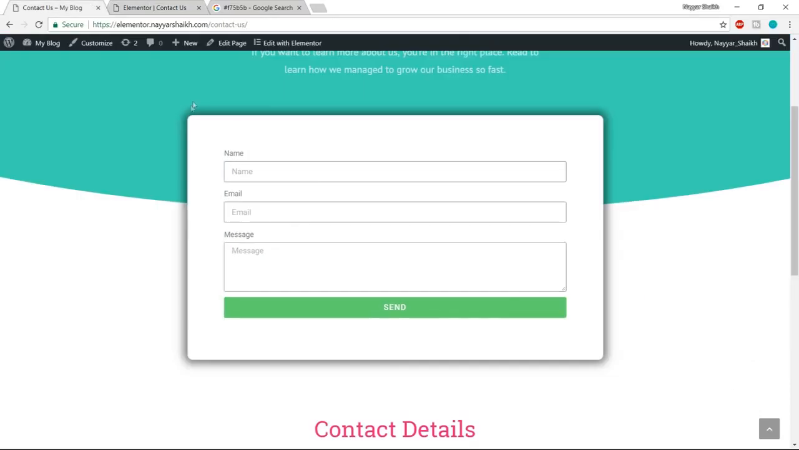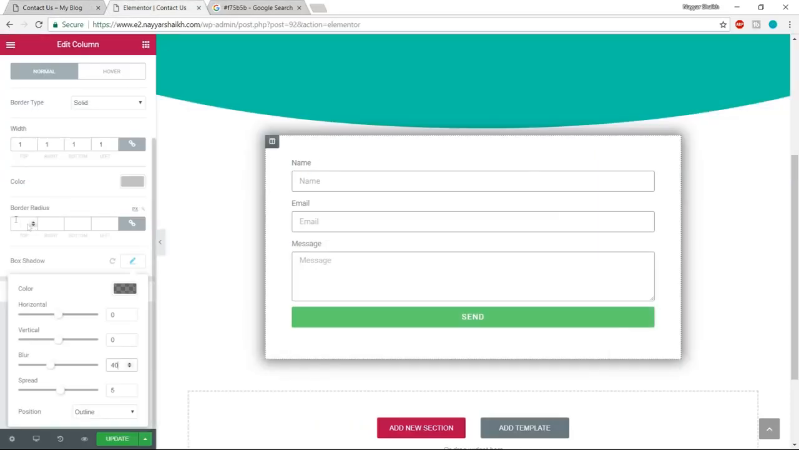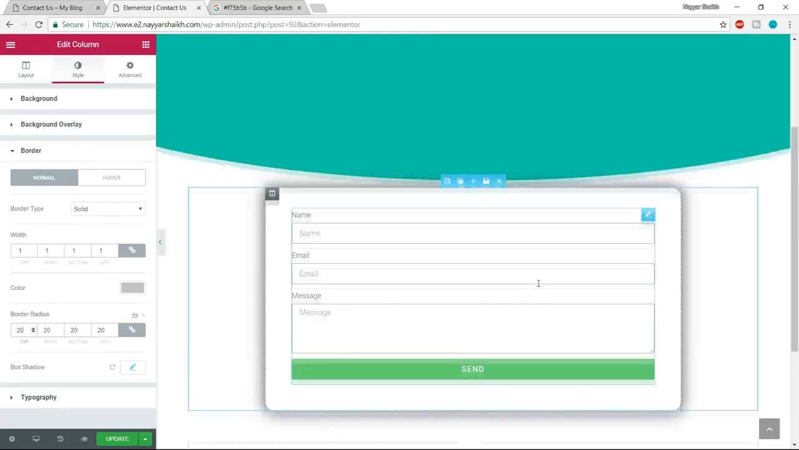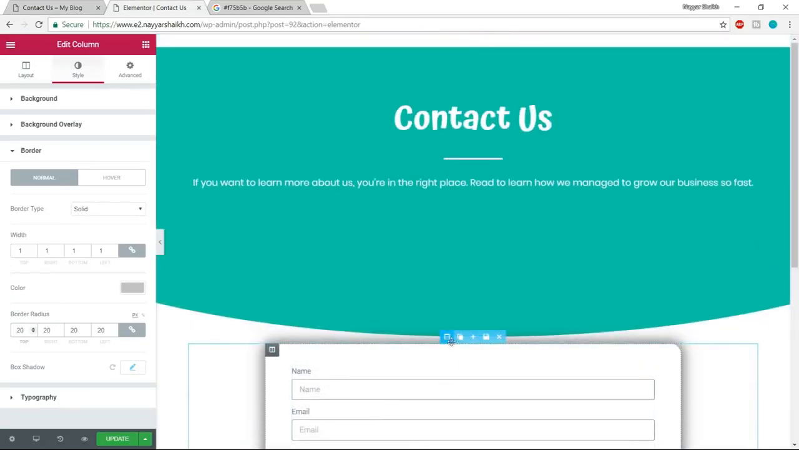Now we also need to have these rounded corners. As you can see, we don't have sharp corners, we have rounded corners. So let's do that. Let's add a border radius of around 20. Okay, we have the rounded corners. It is looking nice.